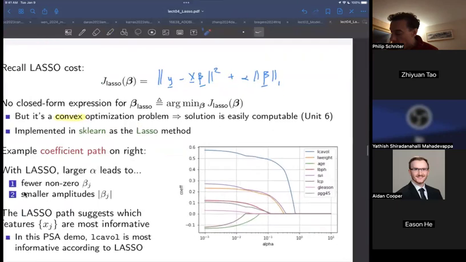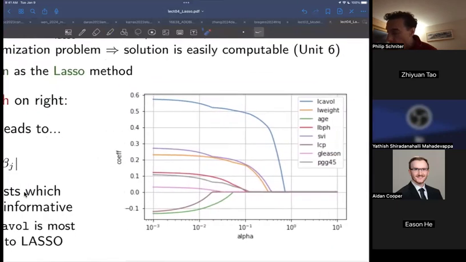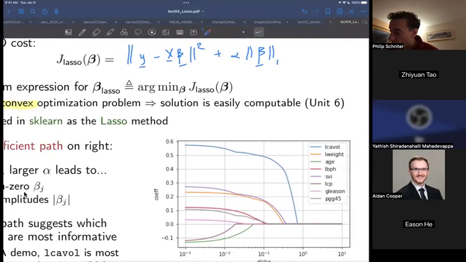Let's again take a look at the coefficient path. Here we see something very different. If we look on the very far left, when alpha is very close to zero, once again this term here doesn't play a role, and we're really just doing least squares.